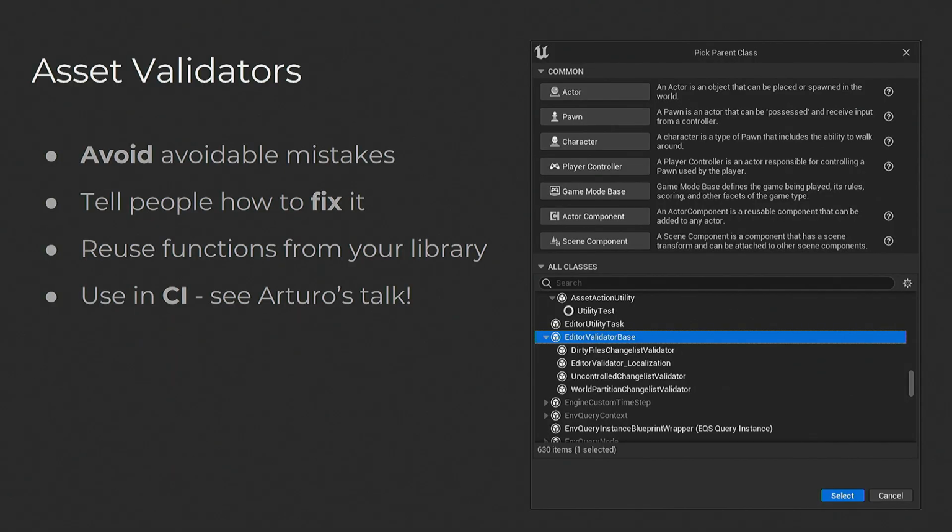So asset validators, I also really like these. We use them a lot at Embark because we want to keep our build stable and safe at all times. We don't want people submitting bad content. So ideally, your asset validator should tell someone how they can fix the problem that they've done. You can just put a message into the results of that.